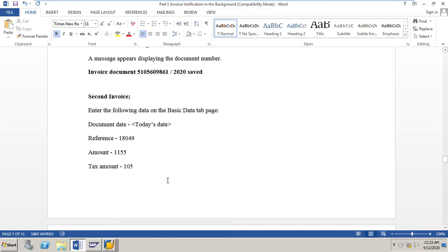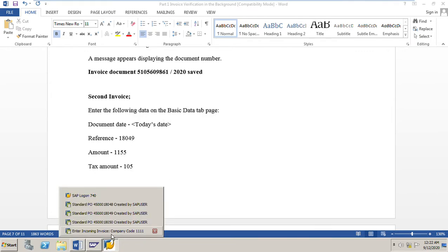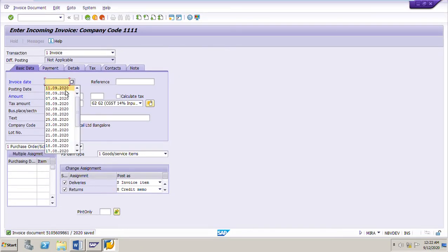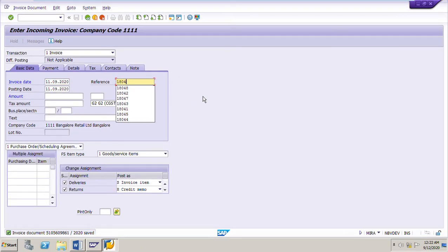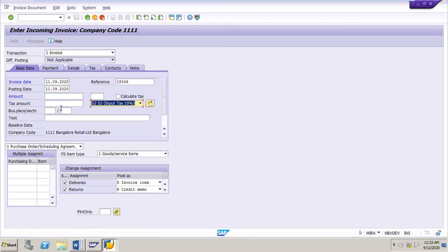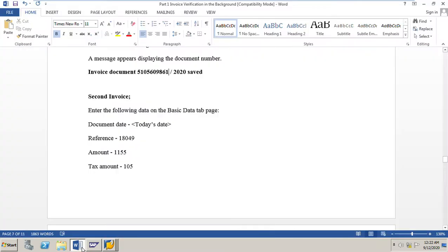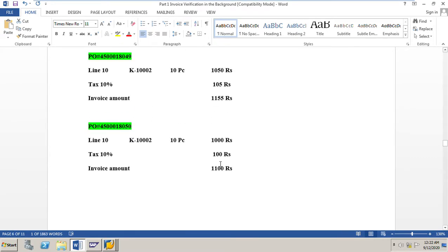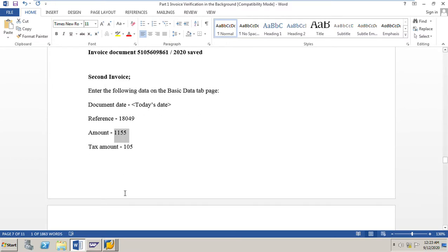So next we will go to the second invoice. We will set the second invoice for verification in the background. So second invoice, today's date, the reference number is 18049. Select the tax code S2 and here purchase order scheduling agreement, goods and service items, and here put the amount. What is the amount for the second invoice? Is 1155. Tax amount is 105 because for the second invoice he has invoiced 50 rupees higher than the PO price, which I have already shown you there.